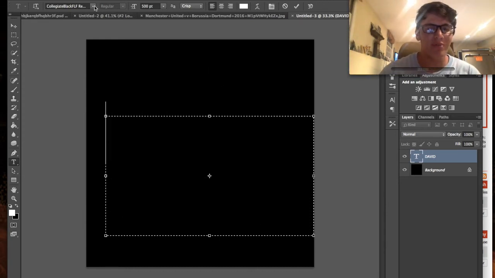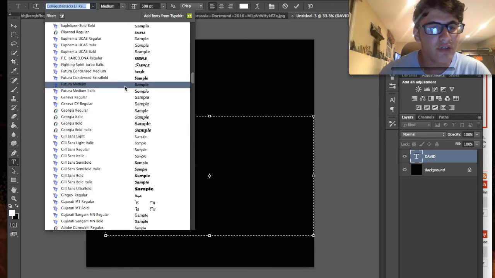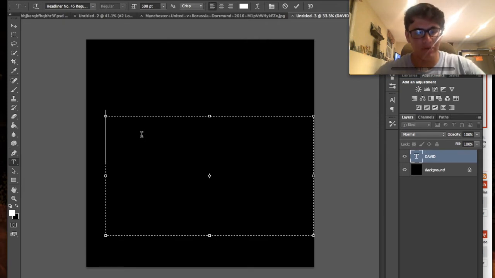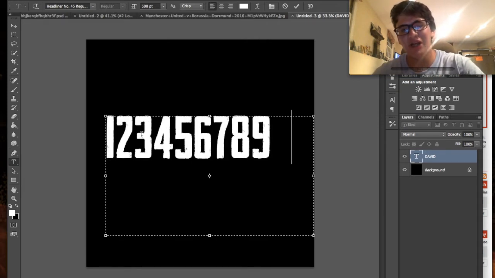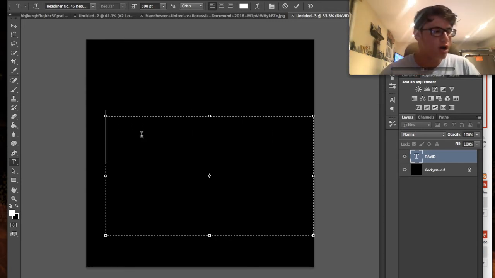Another one great for the back of jerseys, I have it down here. Let's see if I can find it. Yeah, here it is: Headliner No. 45 Regular. Now, I really like this one. It's not the most realistic, but I guess you could use it on the back of jerseys. I've always been a fan of that font. I've used it in a lot of my edits in the past.